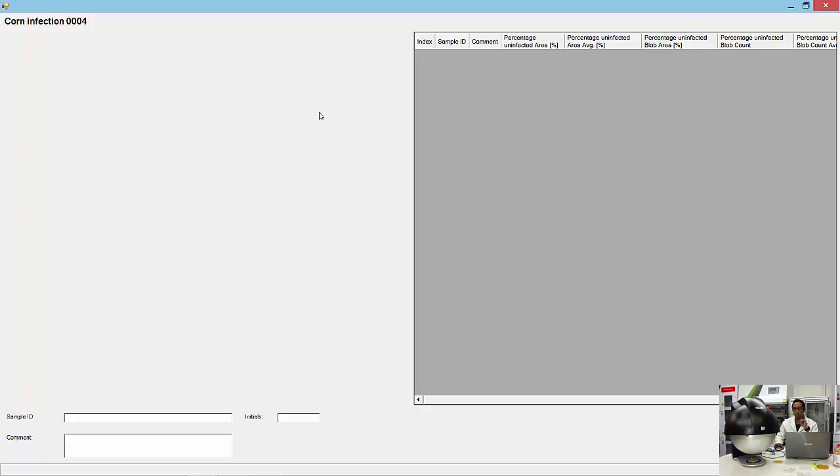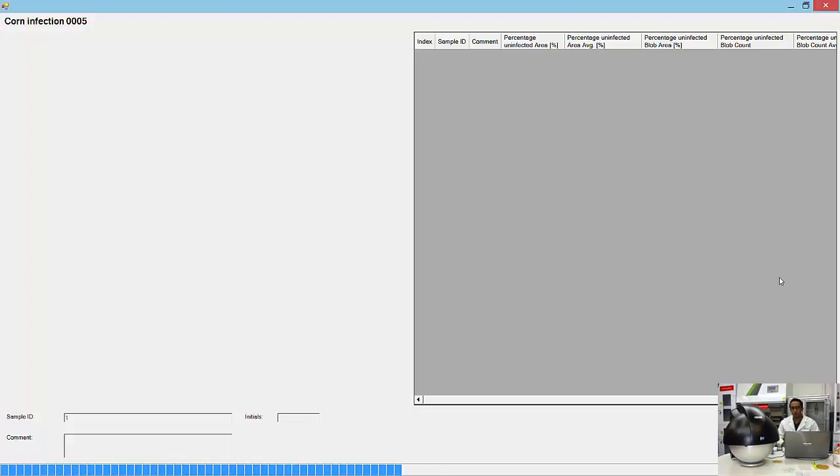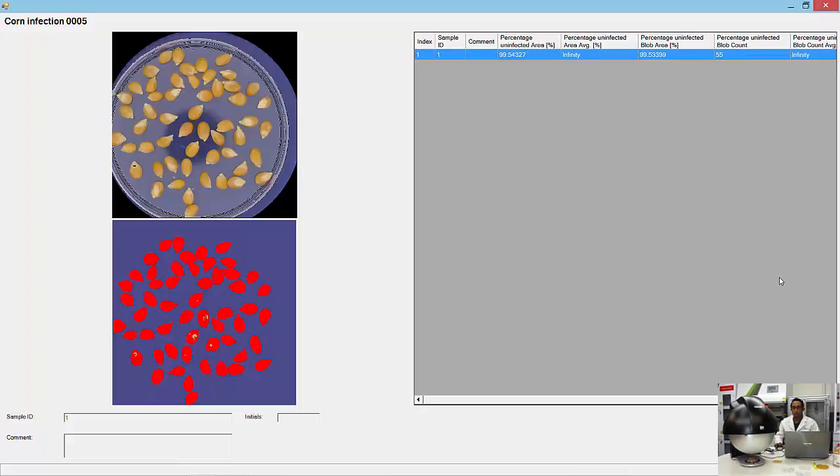But for example, we took a batch of corn kernels, we put it under the unit, and all we have to do at that point is click the run button. Within 4 to 5 seconds, it will analyze our sample and give us the necessary data that we are looking for. In this case, we're looking for what area is infected, how much of it is infected, how much of it is not infected. So you can see within a few seconds we get some very useful data.